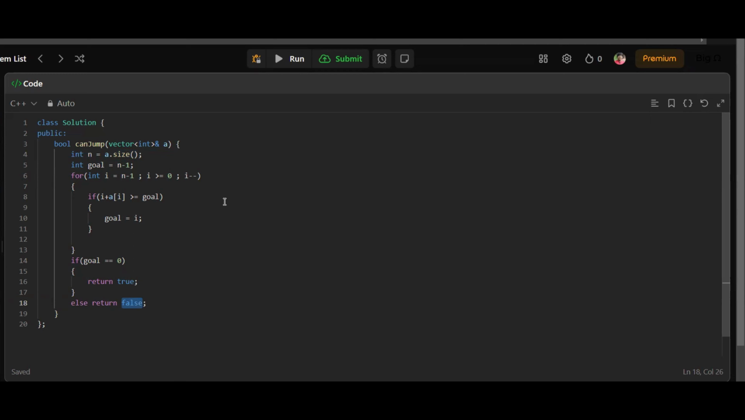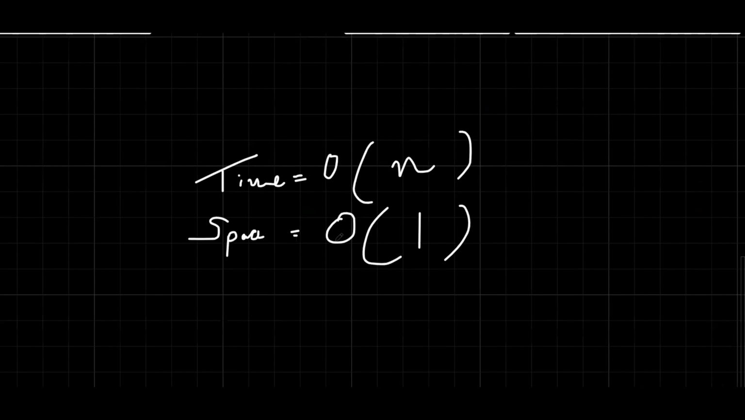Now let's move on to the time and space complexity analysis of this program. In this program, the time complexity is big O of n, because we are iterating through every element of the array. So in the worst case, the time complexity is big O of n, where n is the size of the input vector. And the space complexity is big O of 1, because we are using only constant extra memory to solve this problem.